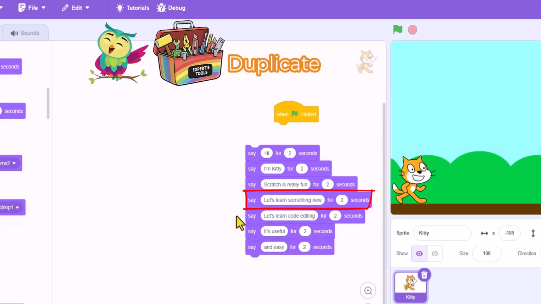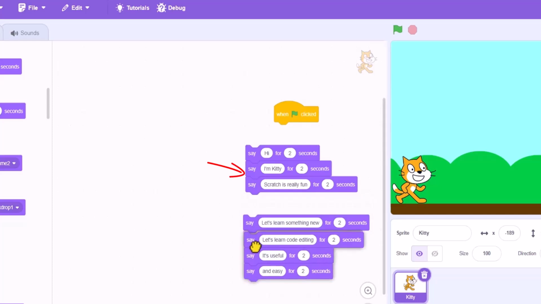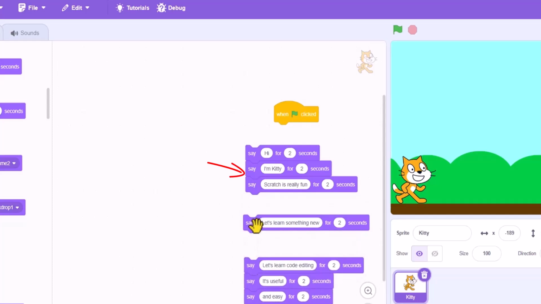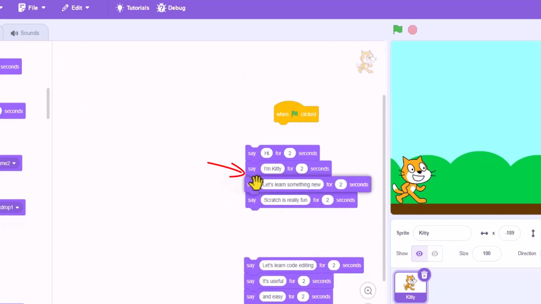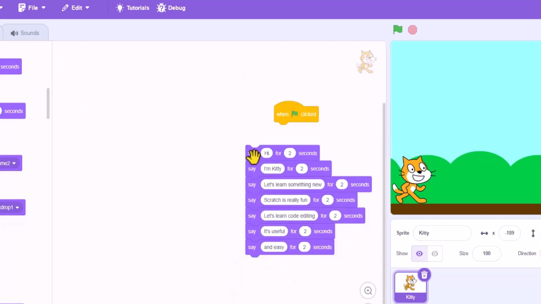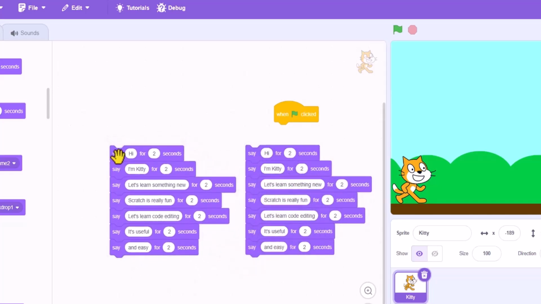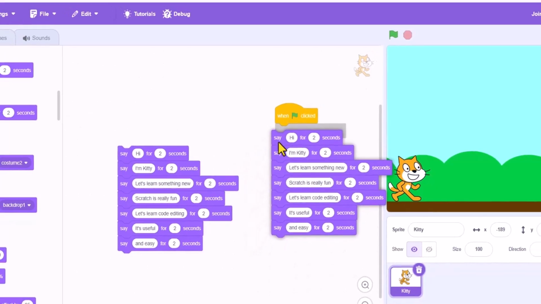If you ever want to move a block from the middle of a chain, make sure you detach it fully before moving it. For example, I want to move this block to the top. I separate it completely, move it up, and then snap the blocks back together. Now, let's duplicate again. When I right-click the top block and choose Duplicate, the entire code underneath it gets copied, so be careful where you click.